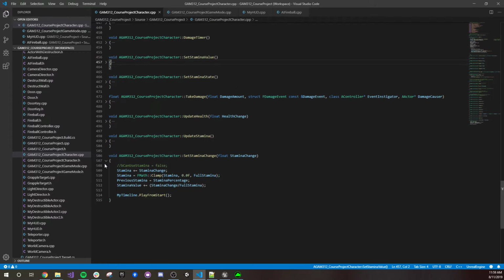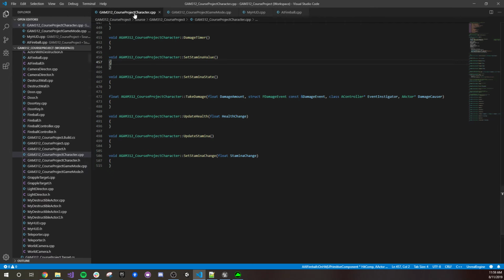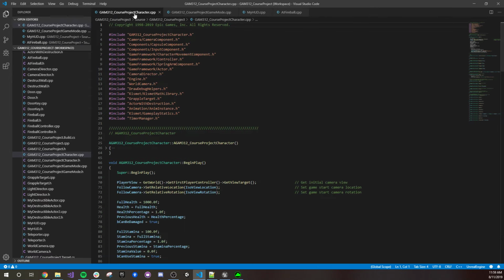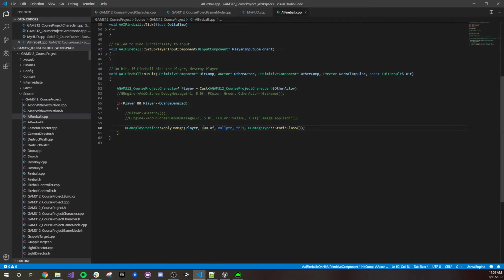Health is even simpler than that. We're going to start by looking at my fireball. My fireball's been changed. Instead of destroying the actor on a hit, we are applying damage. We're applying 100 points of damage because my full health is currently set to 1,000 points. So basically, every time we get hit, we're losing 10% health.